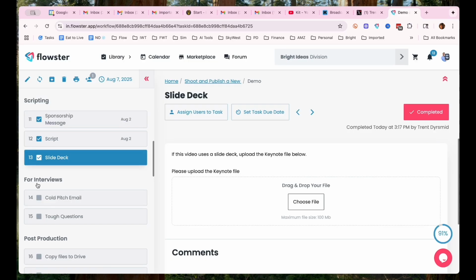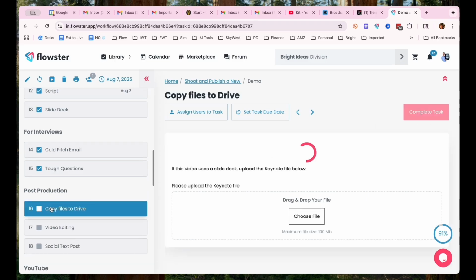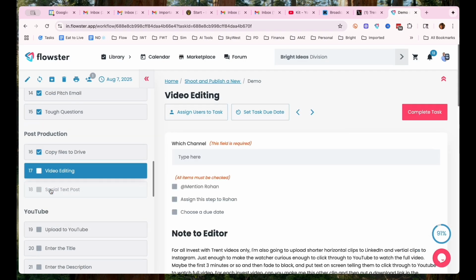And then if I'm trying to get an interview with somebody, I've got steps for approaching them with cold email and some tough questions I might want to ask them. And then in post-production, so once the raw footage has been shot, I've got to remember to upload it to Drive. And then the video editor takes over.